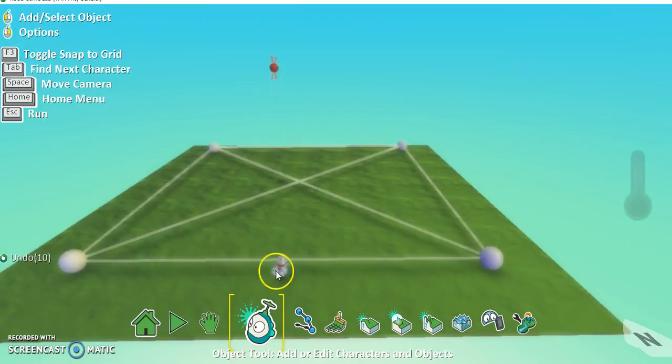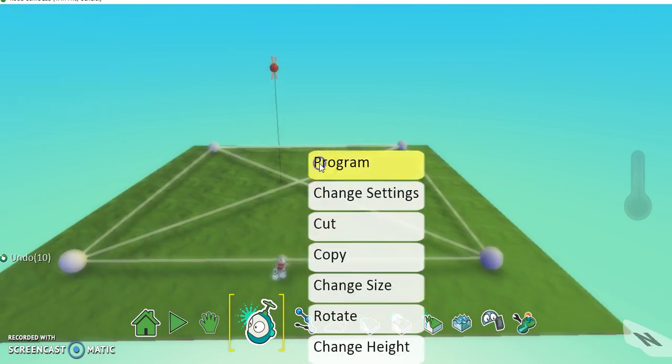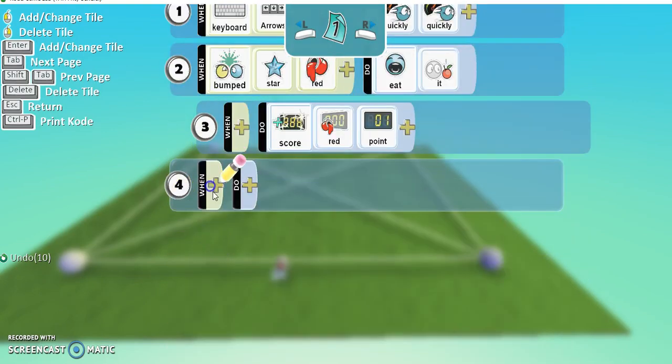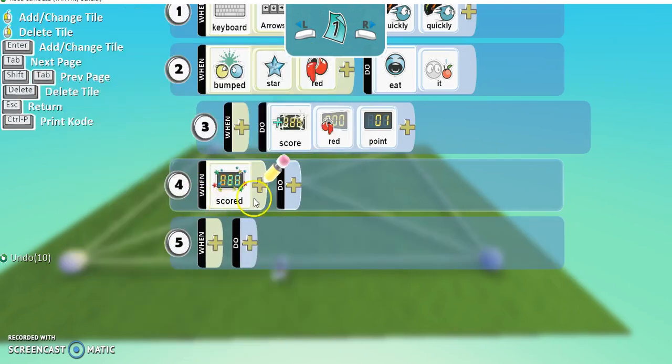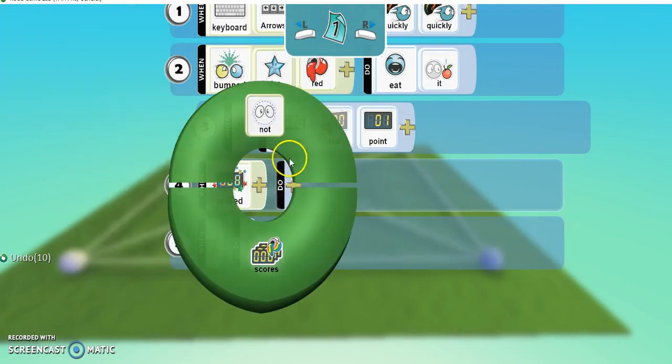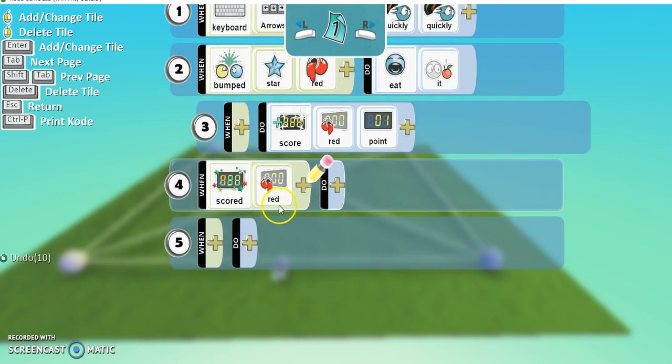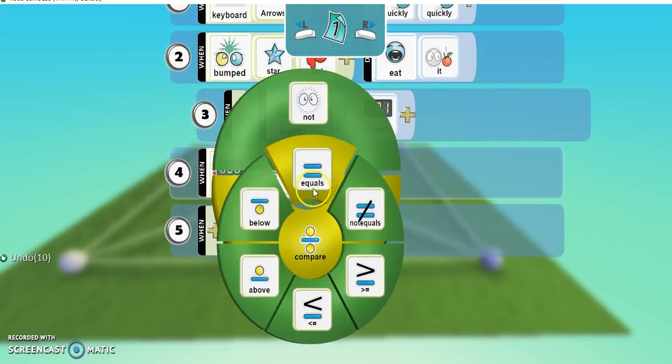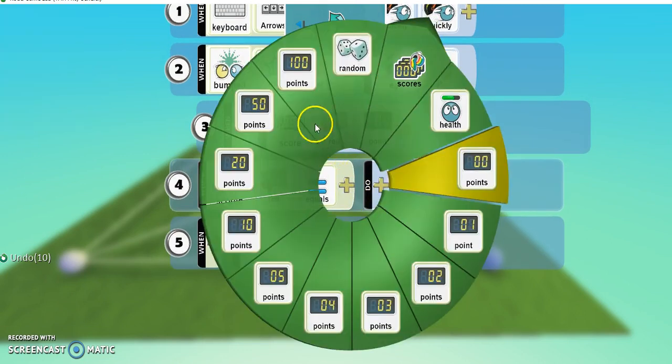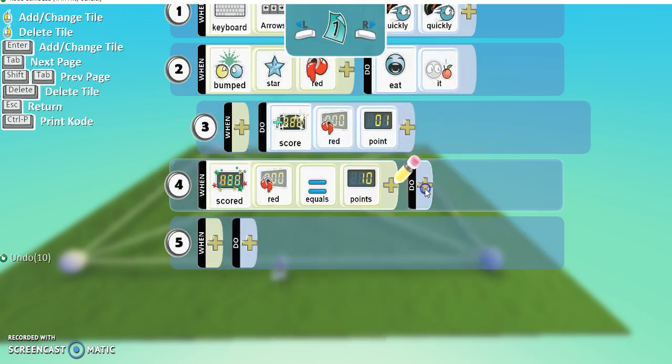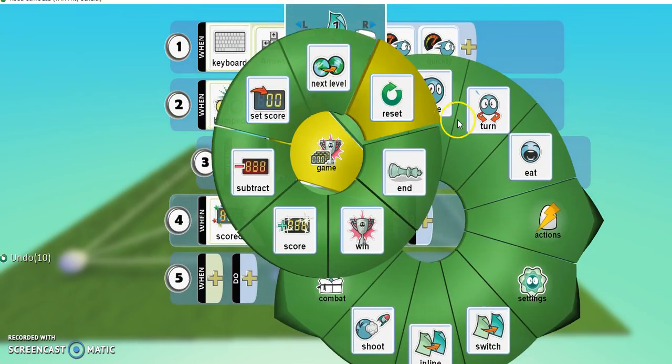So how are we going to win the game? So we're going to win the game when we get 10 points. So we're going to scroll down here, and we're going to say when the red score equals 10. What's the consequence of that? Well, you win the game.